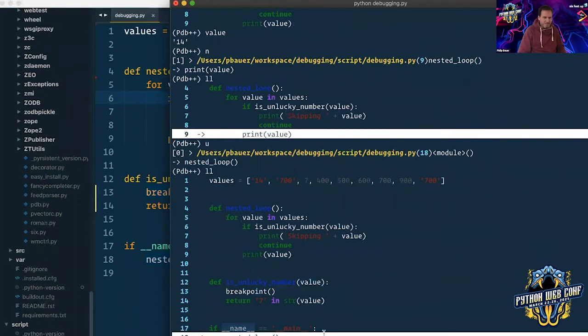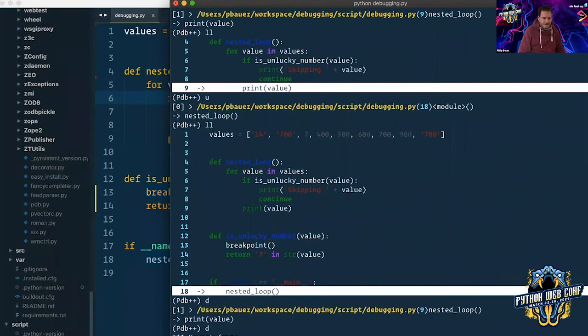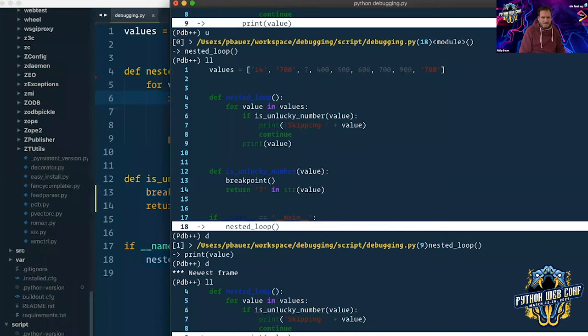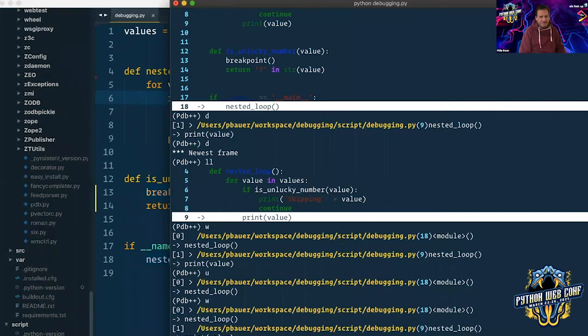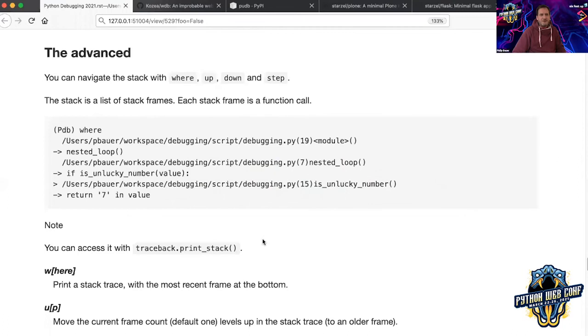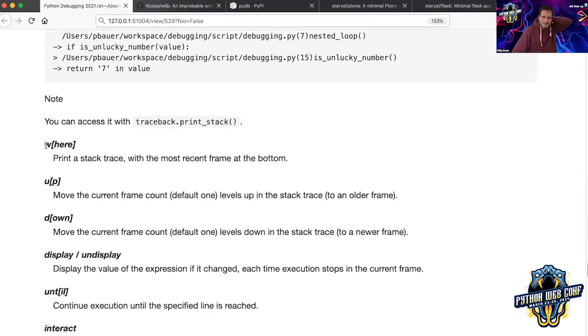So I can move up and also move down again, and I can inspect where I am, go up and inspect it again, and so on and so forth. I can jump around in this application with the where statement. It shows me where I am, so I don't have to ask for help anymore because I already know the commands. I can ask now the inhabitants of my Python application where I actually am. I can ask it to go up in the stack and down in the stack.